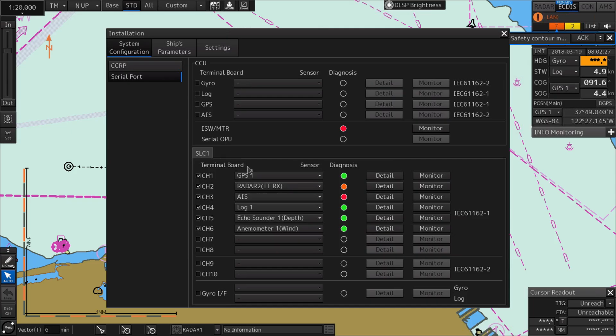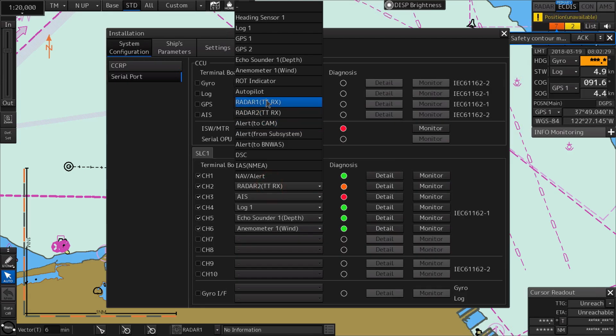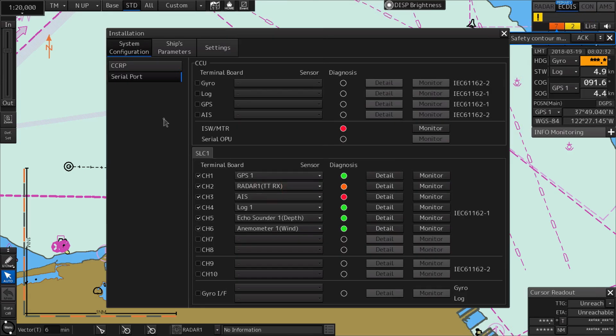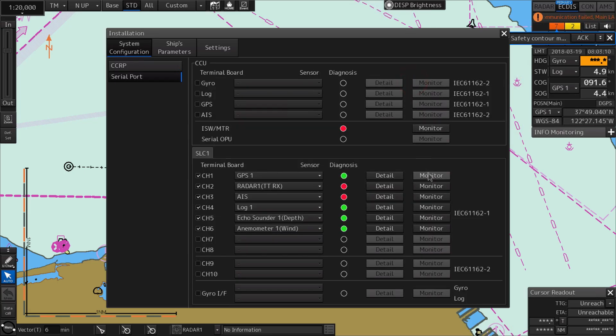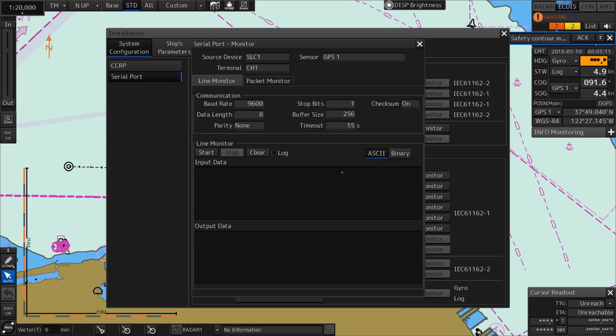To reallocate a sensor, click on the respective sensor combo box, and select the desired sensor. To add a new sensor, activate the designated CH checkbox, click on the respective sensor combo box, and select the new sensor accordingly. To change the communication settings, click on the respective detail button. To verify the connectivity, click on the respective monitor button and click on Start.